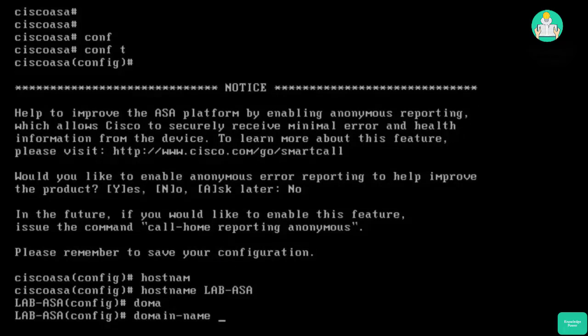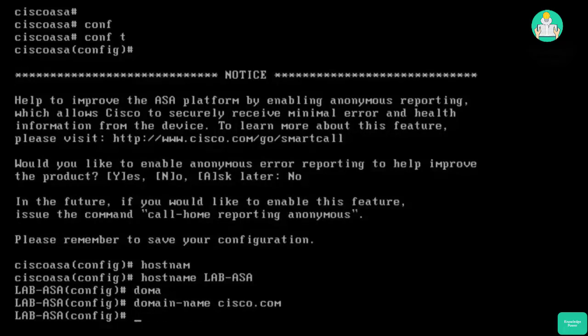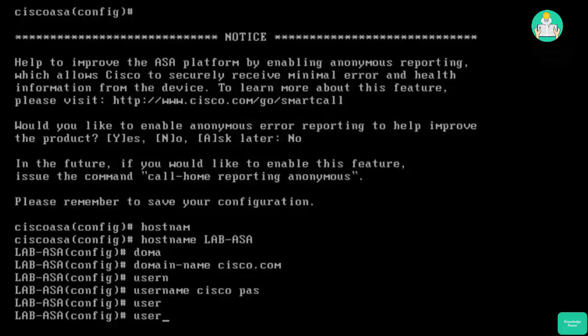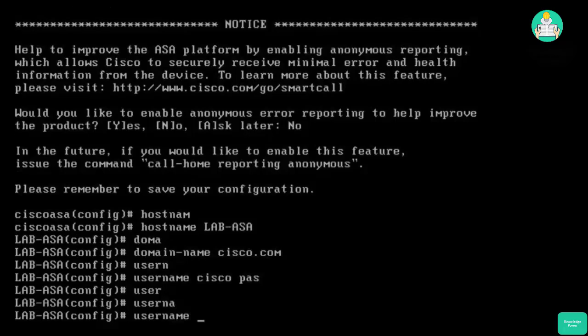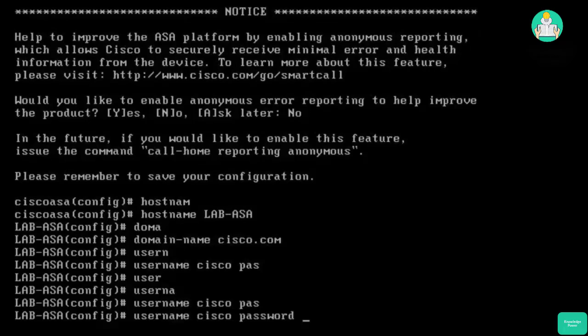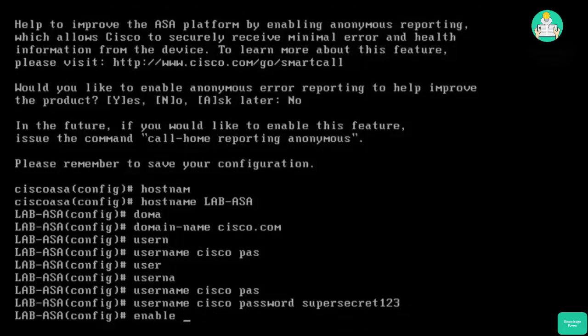For SSH, we of course need a domain name. Then we'll add our local user accounts that we'll use to log in for console, SSH, and HTTPS access. In the real world, I would not recommend using Cisco as your username. I'm just doing it that way in the lab to make it easy. And I'd probably use a better password than super secret 123.